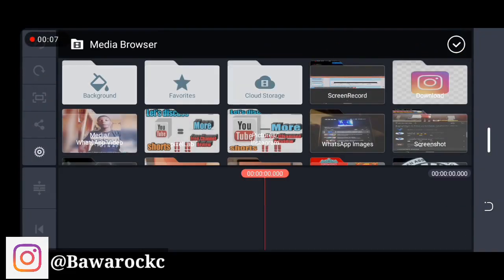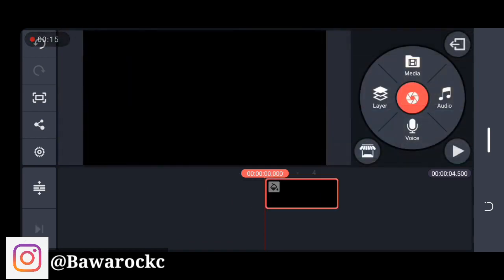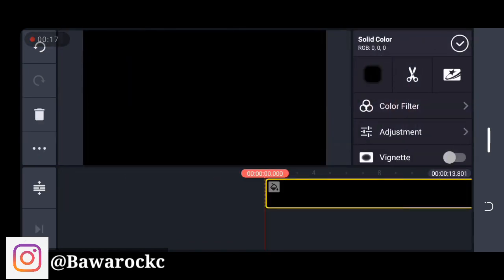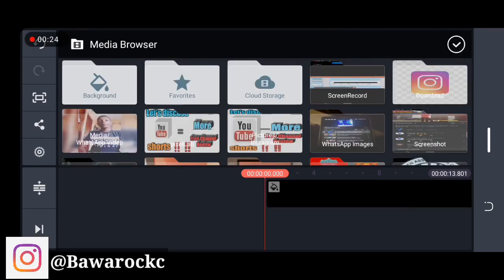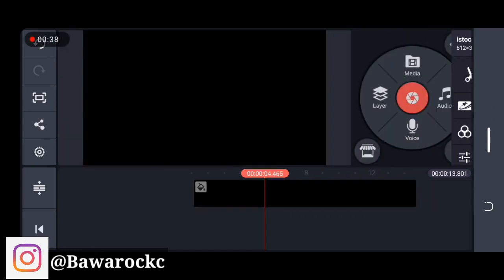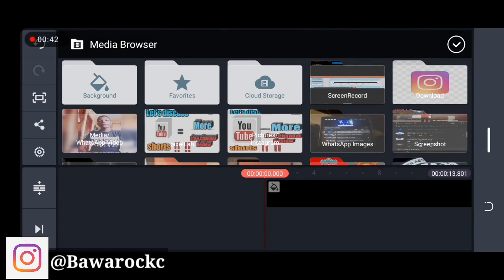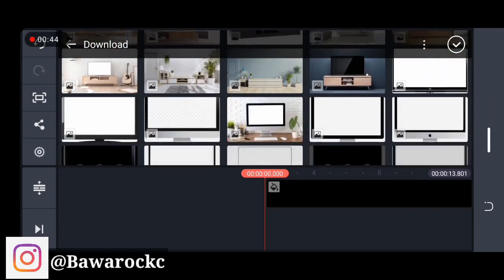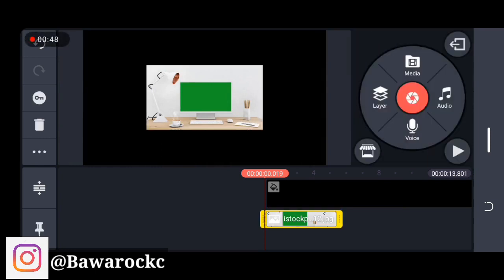So today guys, we'll be learning how to do the steal from screen editing effects. Okay, so first up, select your background. I'll be selecting a black background for this. Next up, open your media and select your screen image. So I've already downloaded some images here and I'll pick the one I want to use.